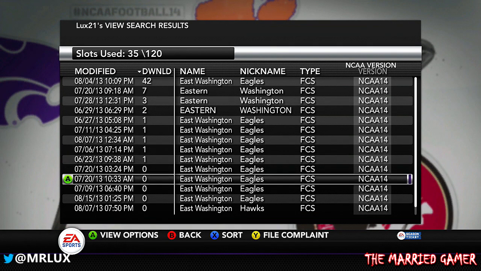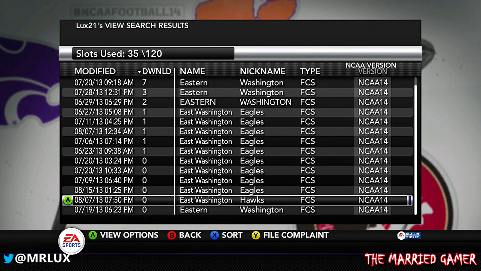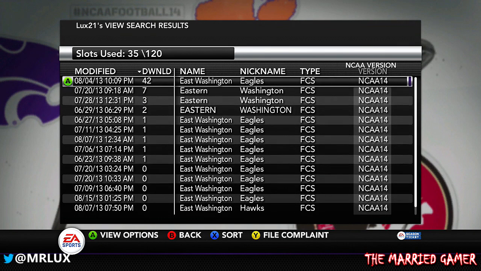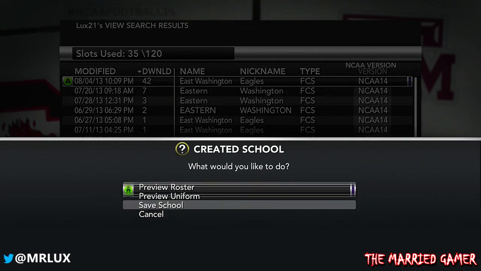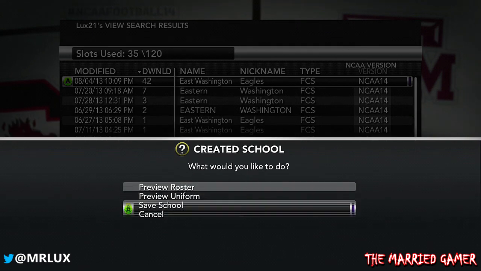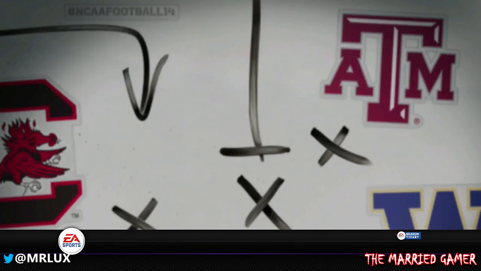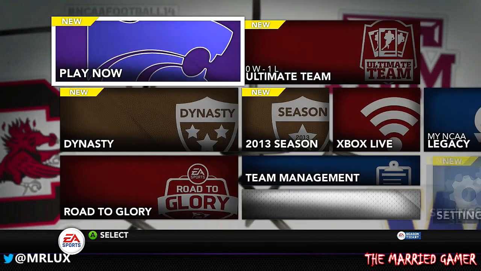So actually the version, it actually works. Early on the game didn't work so well, but there you go. So if you were trying to get the Eastern Washington Eagles, this will be the one, and you can preview the roster or check out the uniforms, and then save school will download it. I've already downloaded this school, so I'll show you what it looks like.